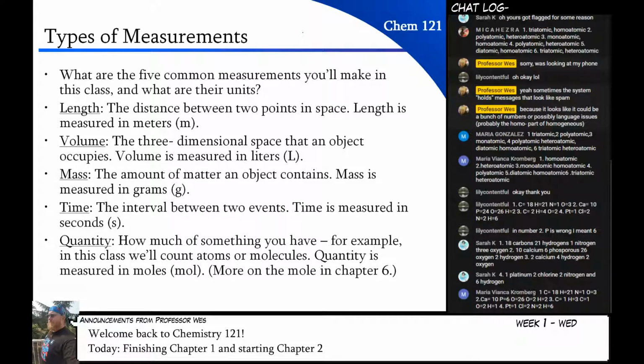The last unit is actually new, and you may not have heard of this before. So quantity is measured in an amount called the mole. A mole is a collection of things, kind of like how a dozen is 12 things. A mole is this many things. So 1 mole of things is this many things: 6.022 times 10 to the 23.